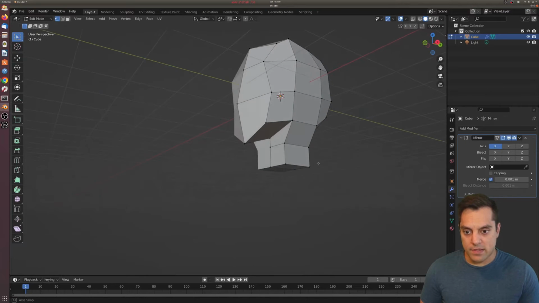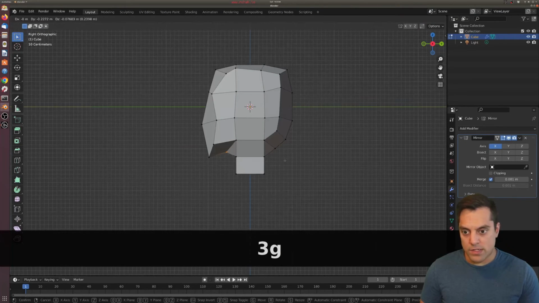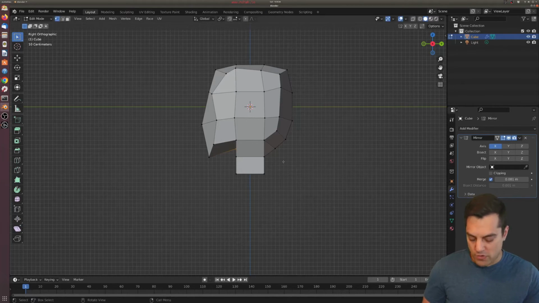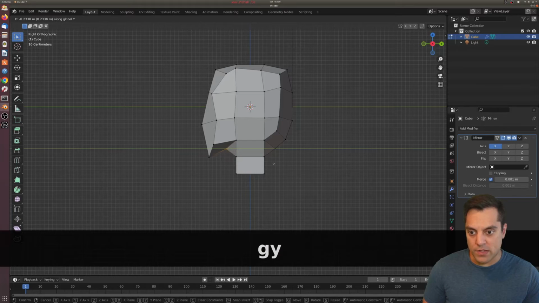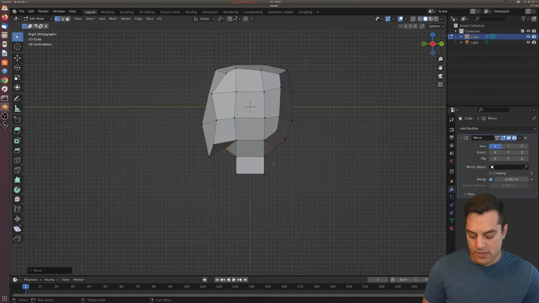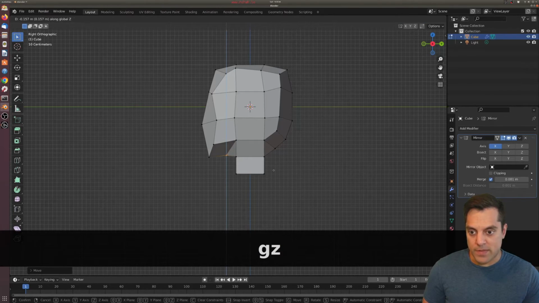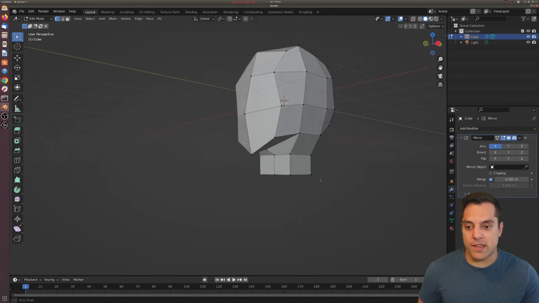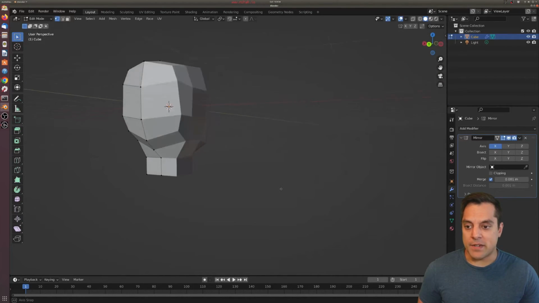Okay, let's go ahead and move this here just a little bit out for the chin here. And again, I probably want to move G and then Y just so it's along the Y-axis, and then G and then Z so that it'll move up and down. And you can see Blender 3 that I'm using now does a good job of providing this blue guideline up and down as we're doing this. Okay, so now that looks a little bit better here.